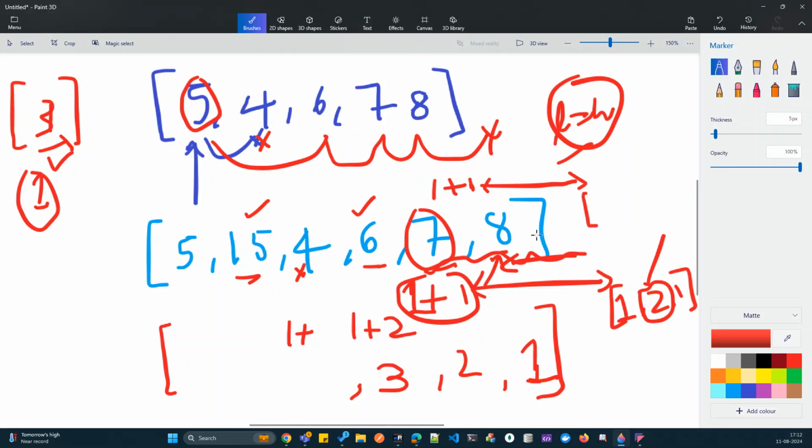6, 7, 8 are all greater than the 4. Okay, we'll have to check the maximum of all of this. What is the maximum of all of this? This will be 3. So the answer will be 1 plus 3, which is 4. For this number, what it actually means is that 4 will be the longest strictly increasing subsequence if we start from 4. Okay, that's what it means actually.